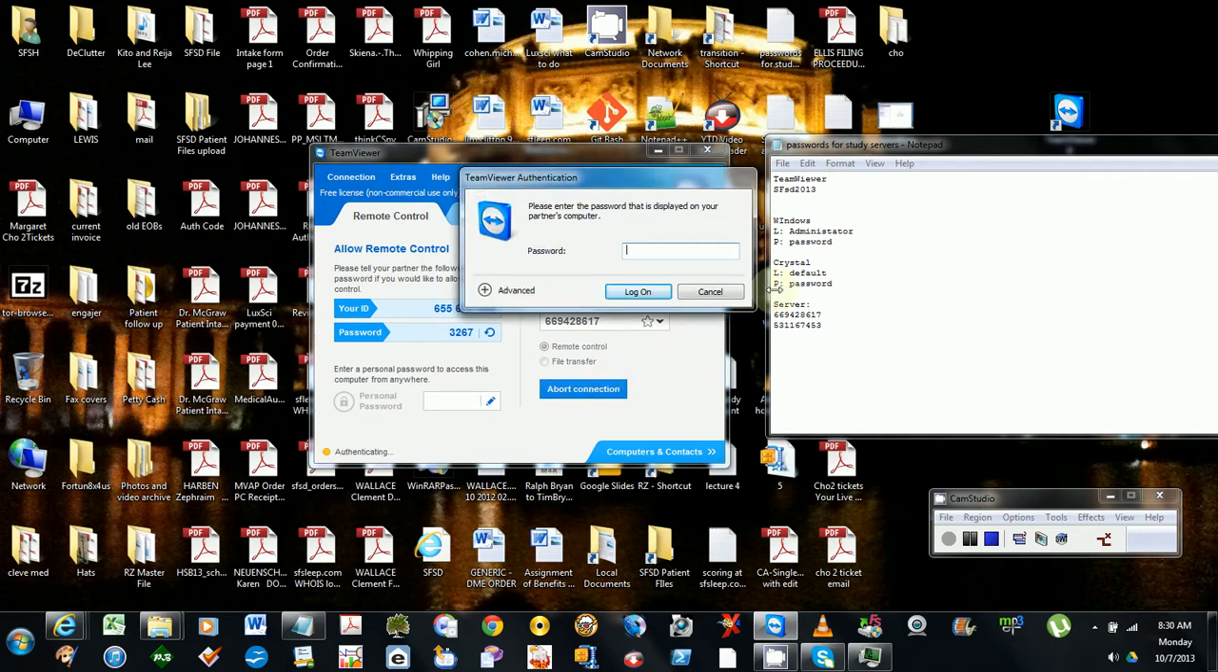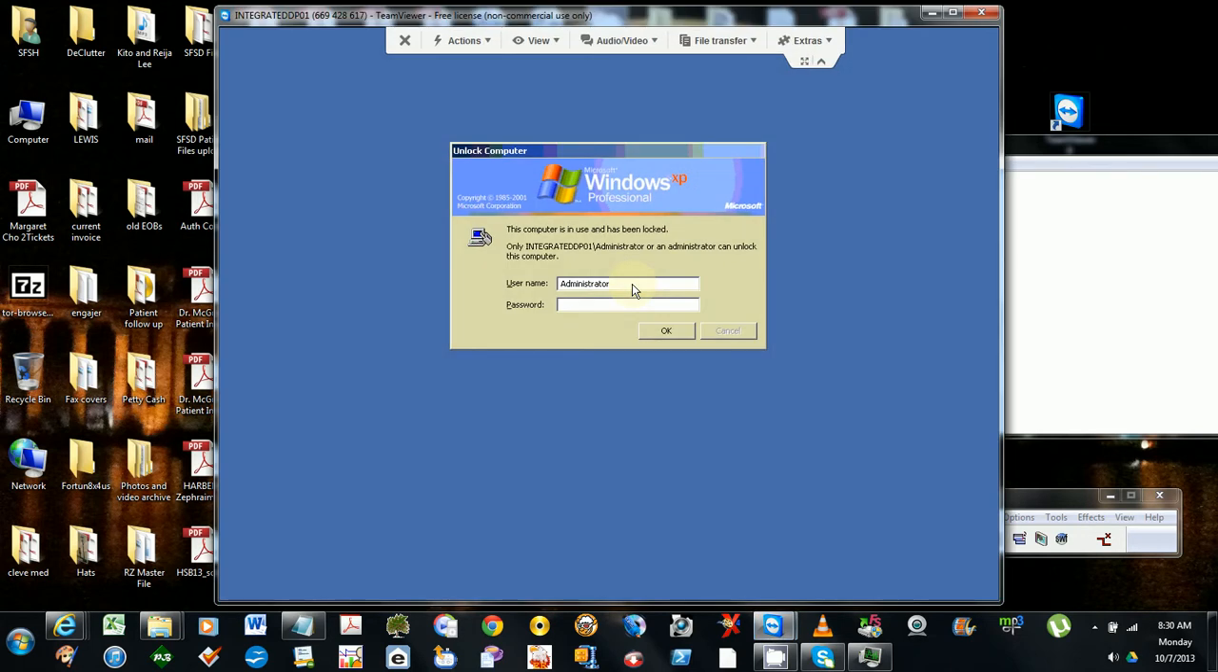Now it's going to ask us for our password. The TeamViewer password is this: capital S, capital F, small s, small d, 2013. Well, let me just say that properly. Capital S, capital F, small d, and the numbers 2013, and hit log on. Ta-da! We have logged on to the server, the 669 server.